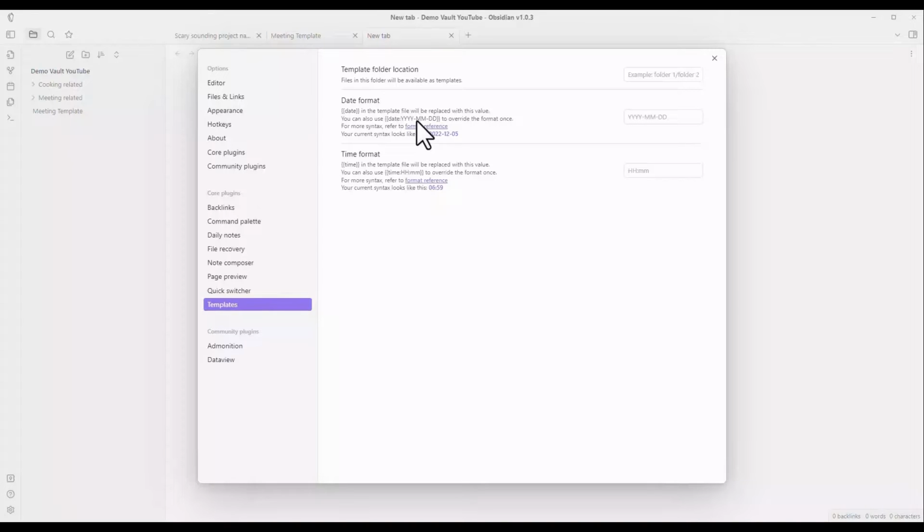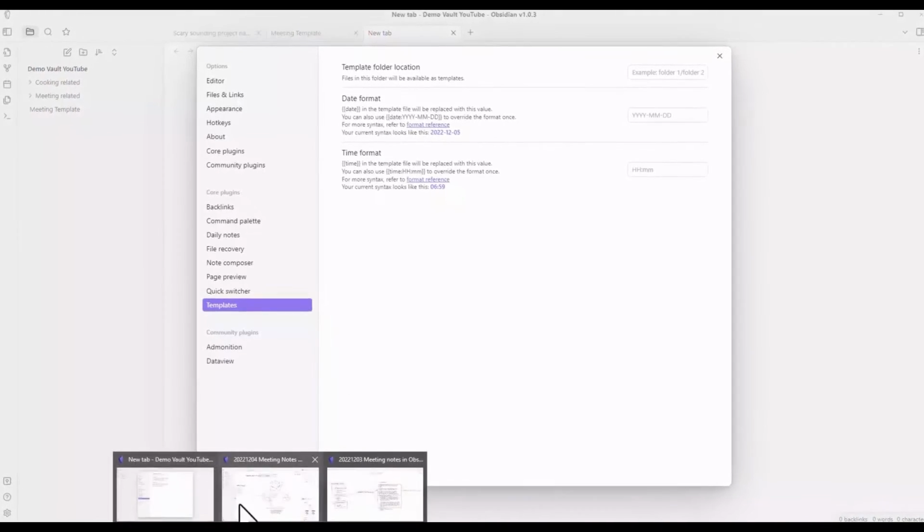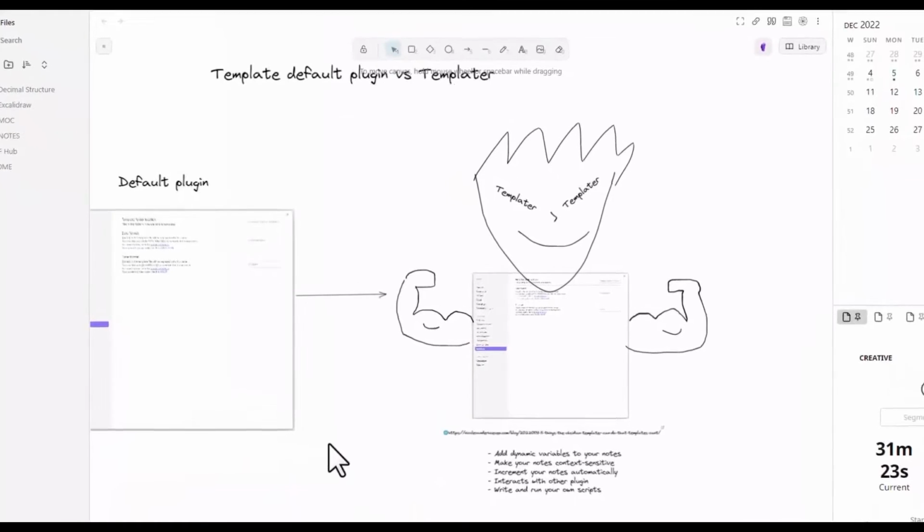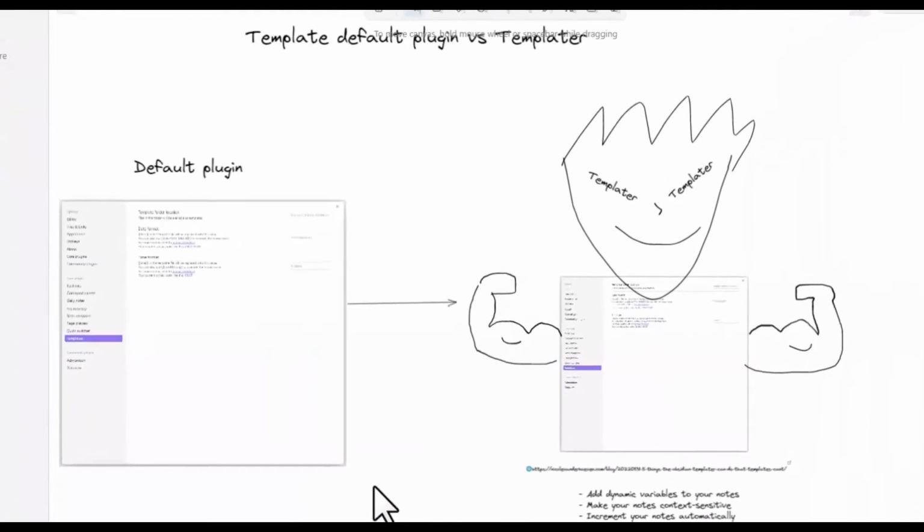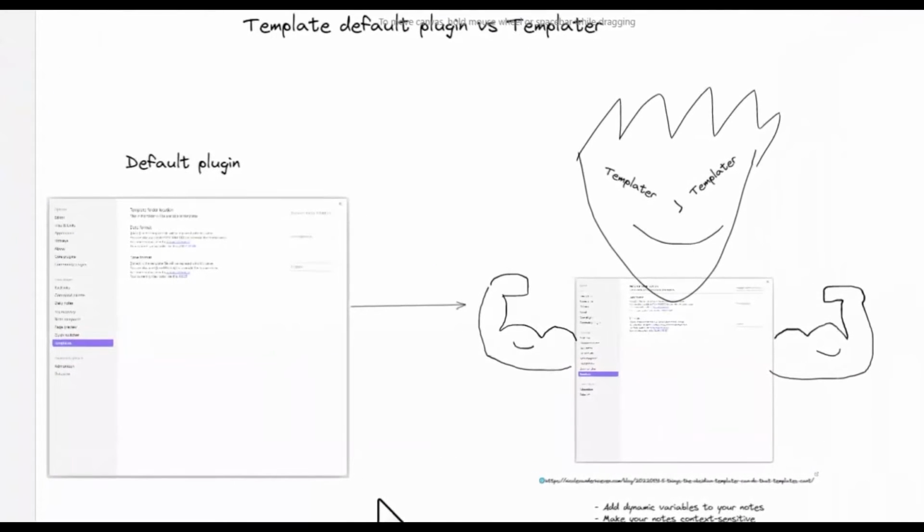The second option, which we are going to go through, is the installation of a community plugin. So Templater is just the default plugin, but on steroids. It can do everything the default Obsidian plugin can do, but so much more. Nicole had a short article on what functionality Templater can give you. I'll put a link in the description to that short article. We will not be going over them.